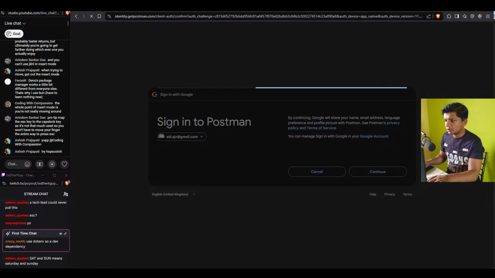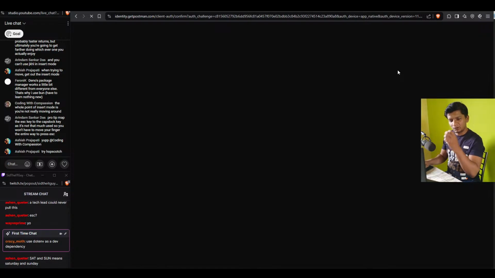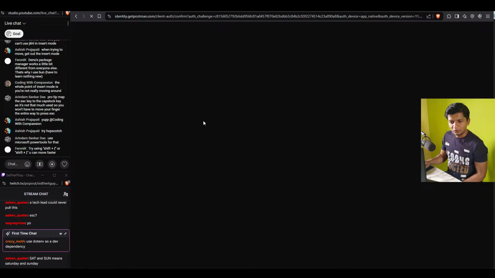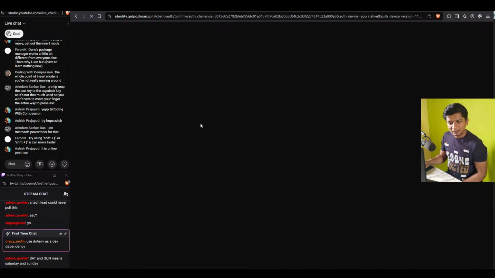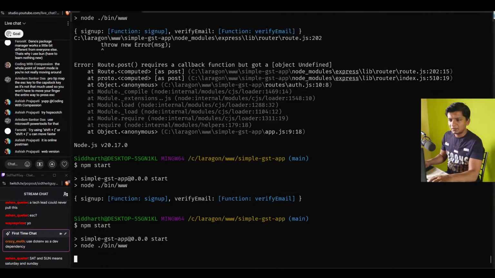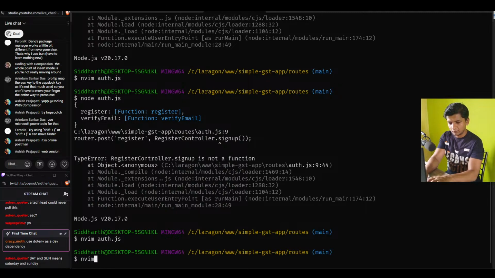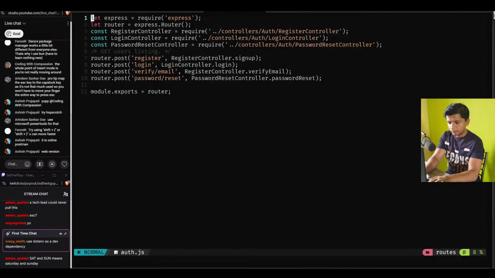Try Scoop. But then I don't want to download yet another thing, bro. Use Microsoft PowerToys for that. Try using Shift plus this, or Shift, you can move faster. Oh, really? Oh, here we go, here we go. This is a good one. That is a good one, yes.